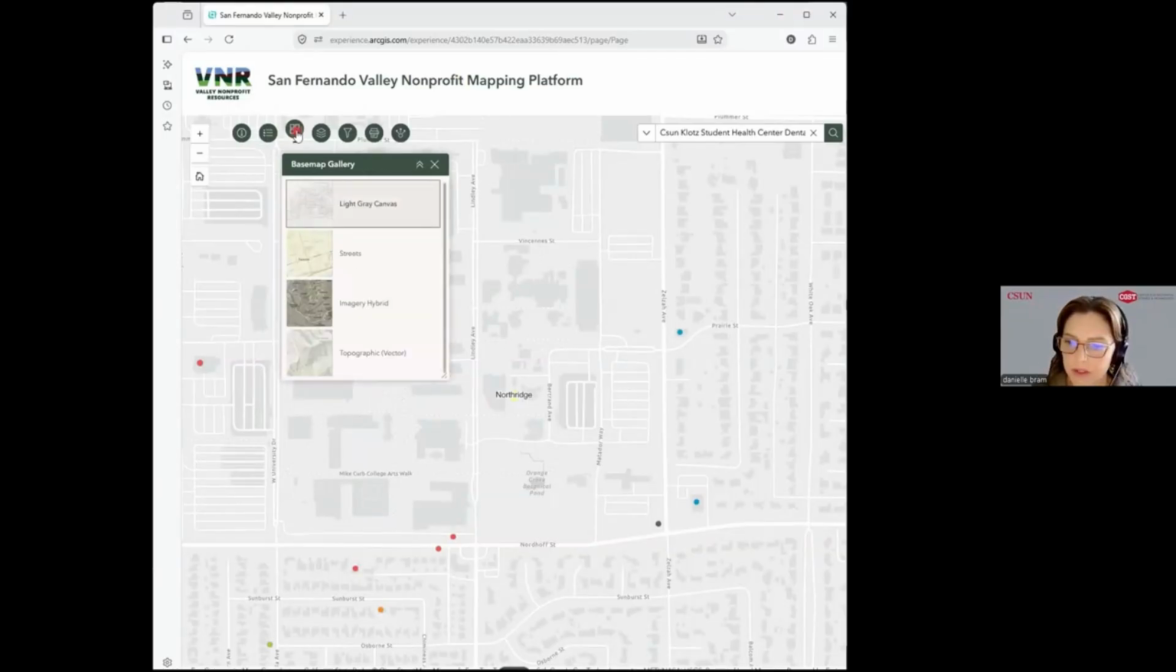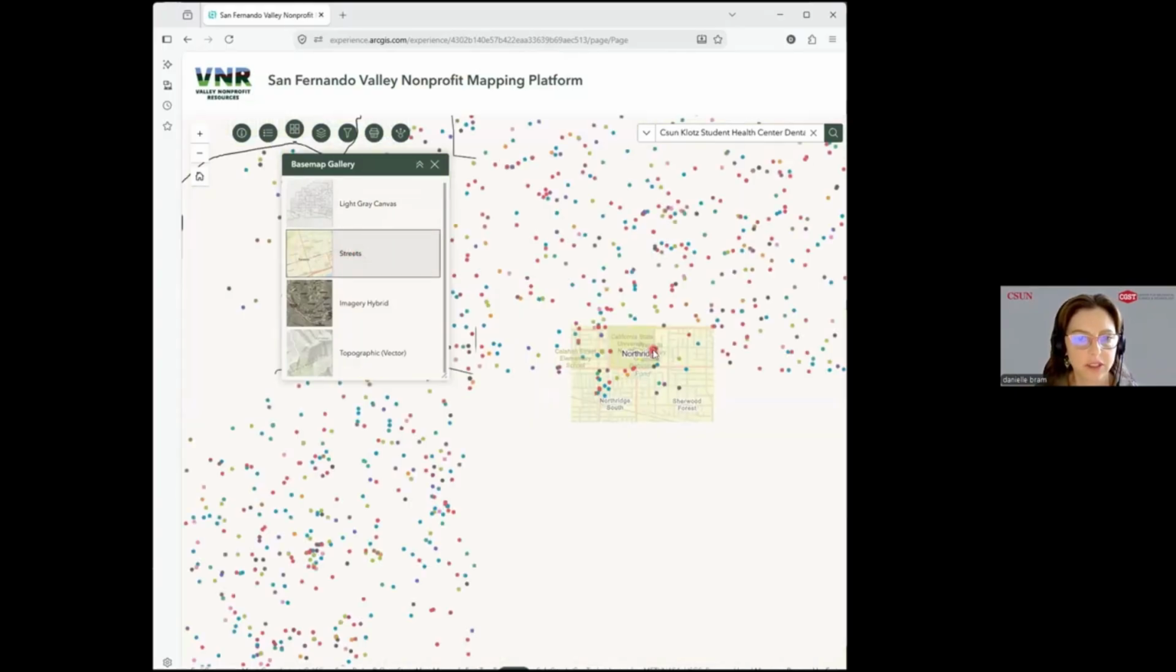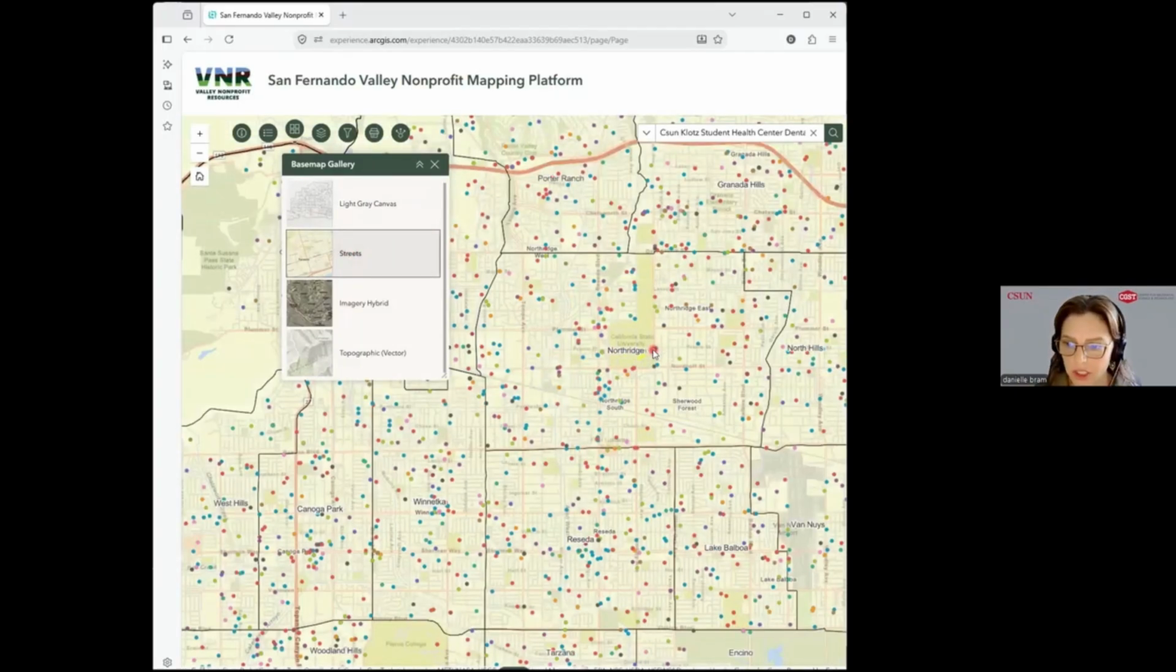We also have what's called a base map gallery tool, and this allows you to change the underlying base map or background map. For example, if you wanted to see more detail on streets for reference, you could click on the streets base map and the background changes.